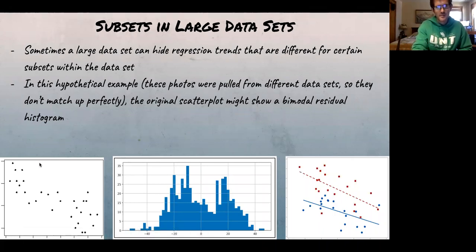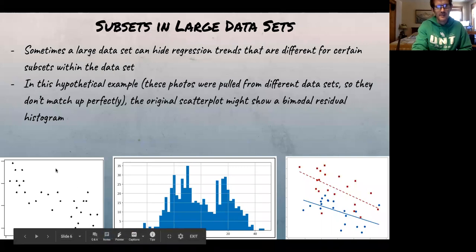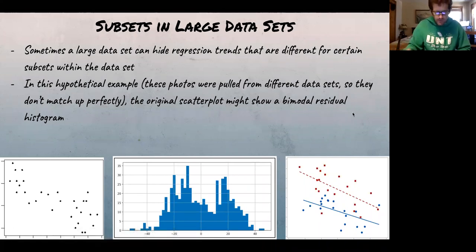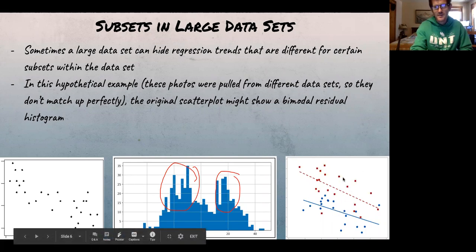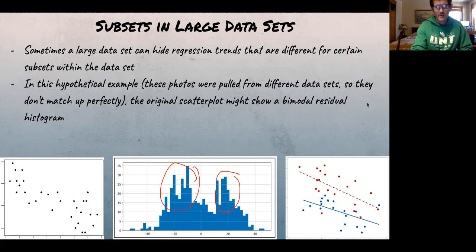So in this hypothetical example, let's say that we had a scatter plot. We would definitely not see a residual histogram that looks like this. But remember, if these were our residuals, and I'll move this out of the way so we can see the numbers at the bottom, then if there's a cluster below with negative residuals and a cluster above with positive residuals, maybe what's going on is that we actually have two different populations represented.